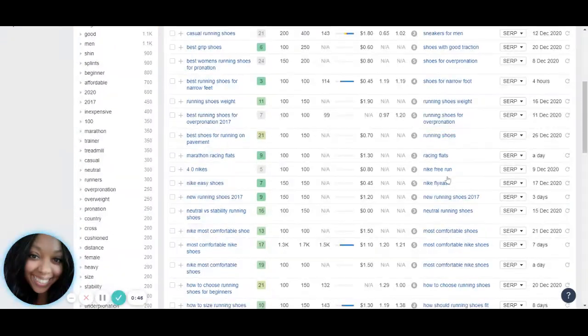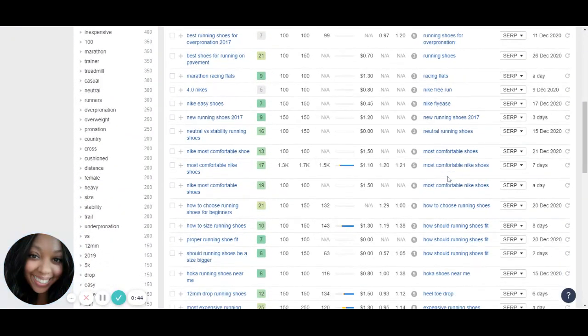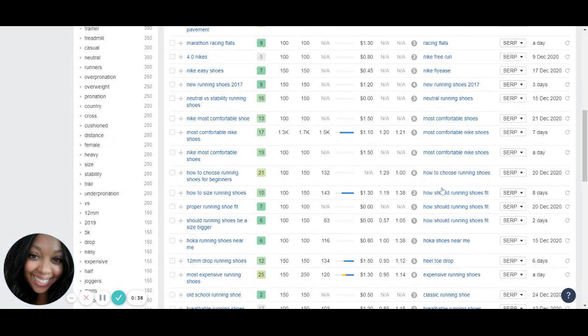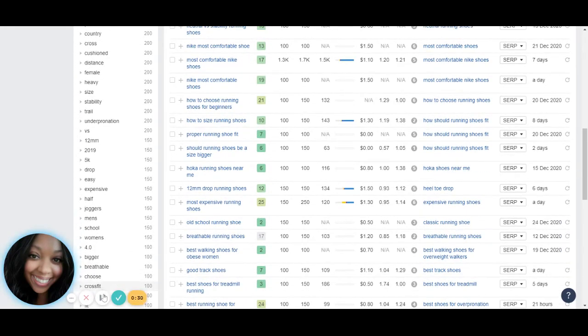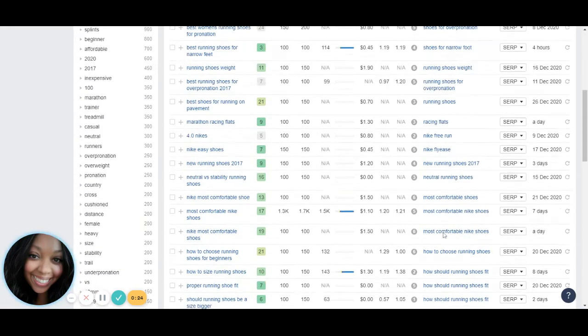All right, so from here, you can take a look and find parent topics that are the same and how many keywords are for each one. Like this one here, most comfortable Nike shoes. There are 2 different keyword terms for that. How should running shoes fit? This has 3 different keywords. And so this just gives you a better idea of what kind of keywords are found under these parent topics.